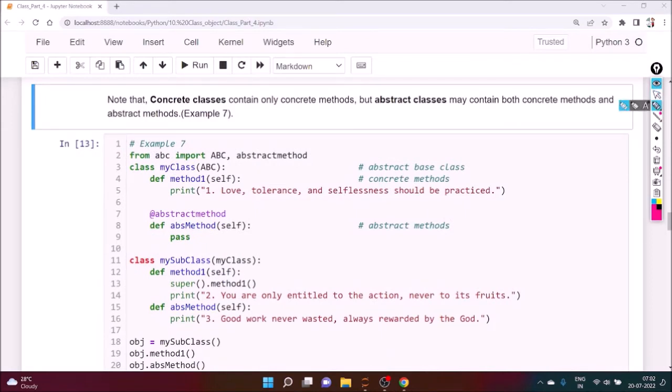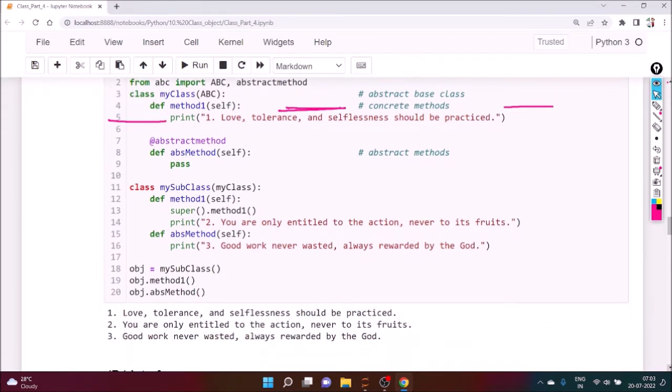Okay. Now note that concrete classes contain only concrete methods, but abstract classes may contain both concrete methods and abstract methods. Concrete method means that in that method, declaration as well as implementation both are there together, but in an abstract method only the declaration part is there, the implementation part is not there. Okay, so we can see an example.